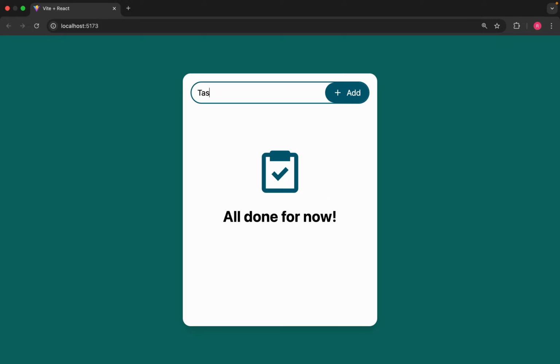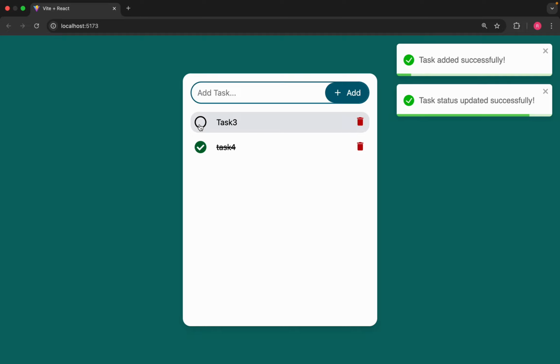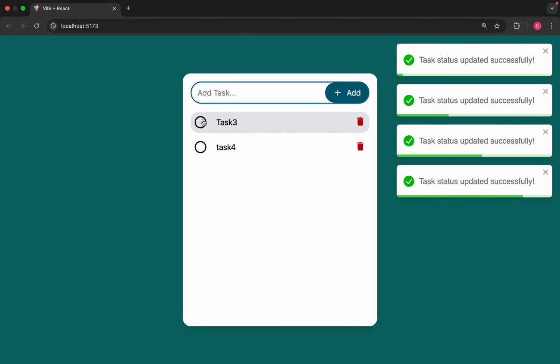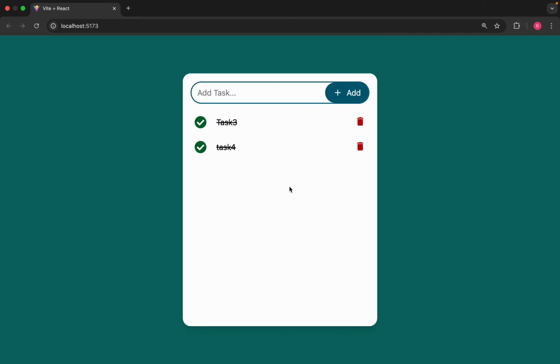Let's add another task 3. Task 4. Complete. We can click on circle to mark complete or incomplete. So finally we have completed our to-do app using React and Tailwind CSS.